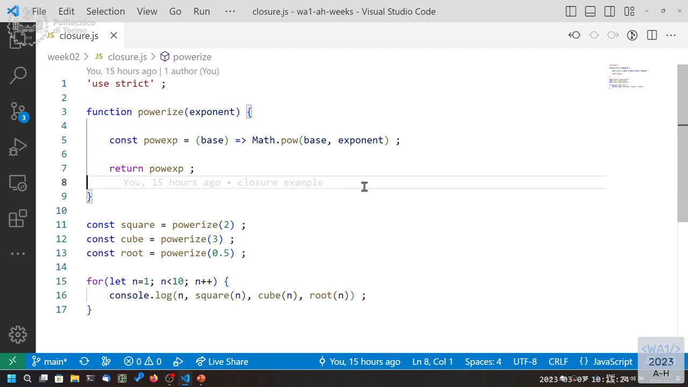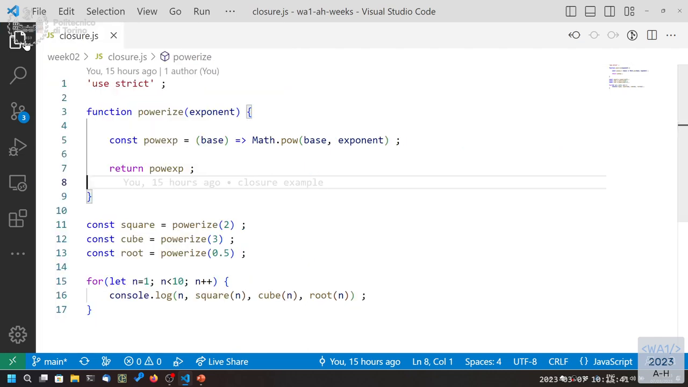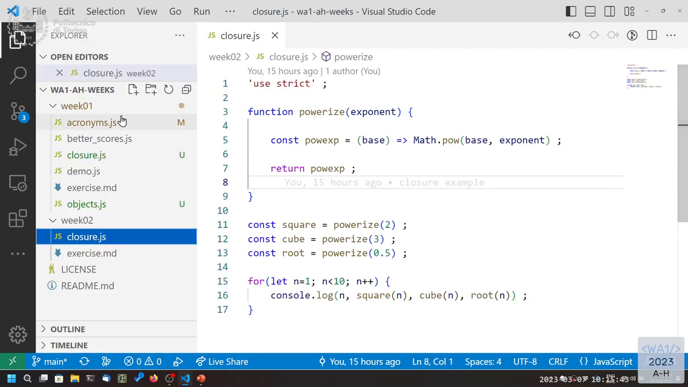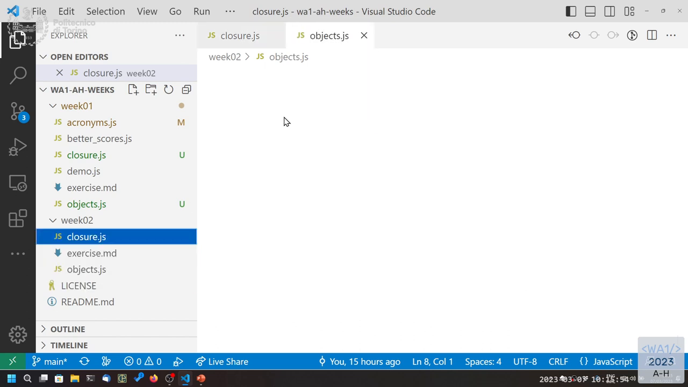and inserting into that object the methods that operate on a closure of the value. Let's unpack this sentence, okay? So let's open another file. Let's call it object.js.